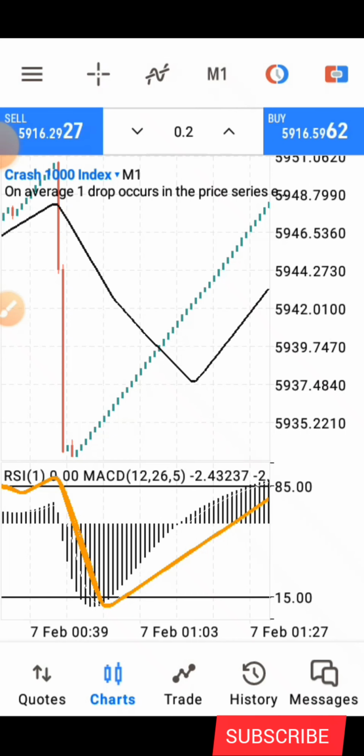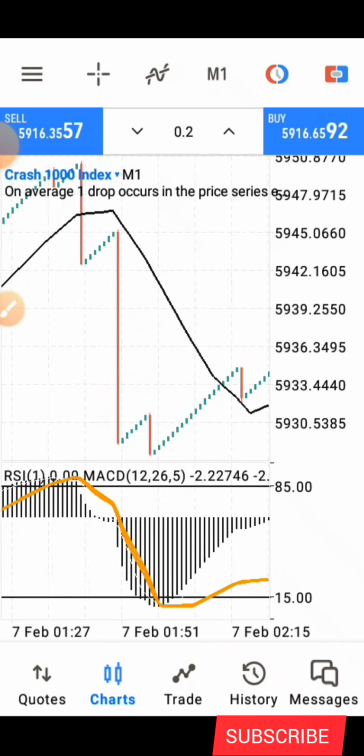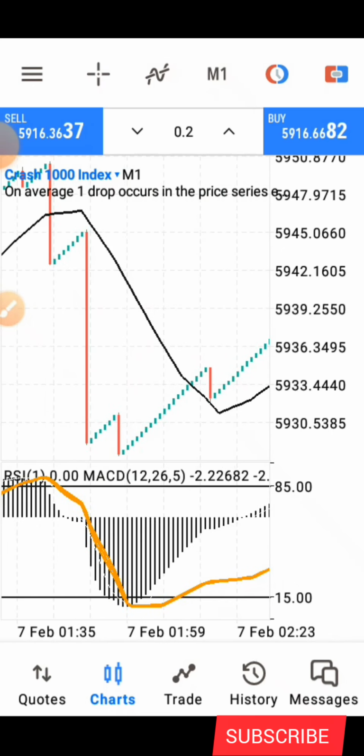All right, this is a very good strategy, a ninja strategy. It will help you get entries, save money, and you won't be caught with any spike. All right, so now let's check again for another example.